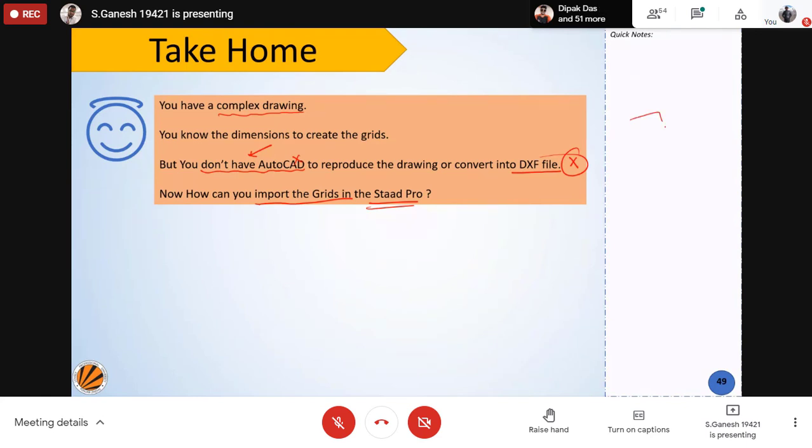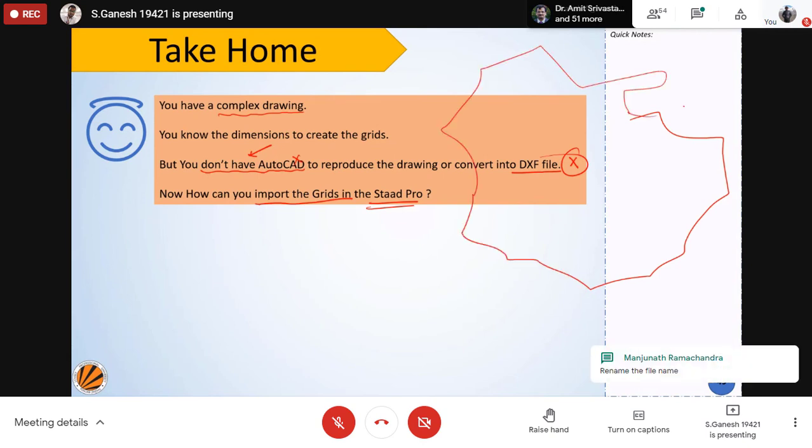So let us take a complex drawing, any shape like this. A building structure like this, any shape of building. I want to bring this inside my STAAD Pro model, without a DXF file. So underline the words: without a DXF file, right?